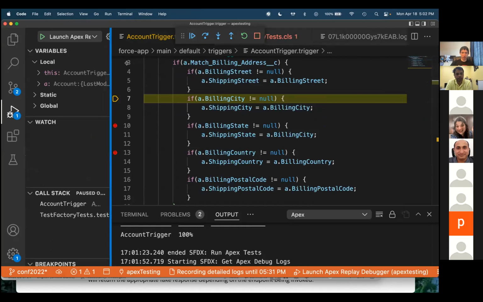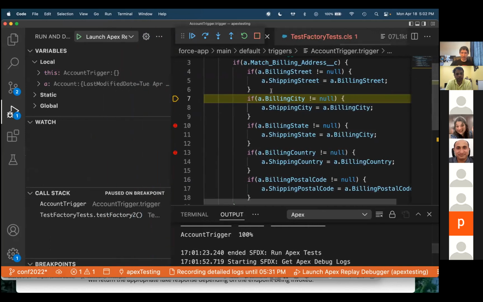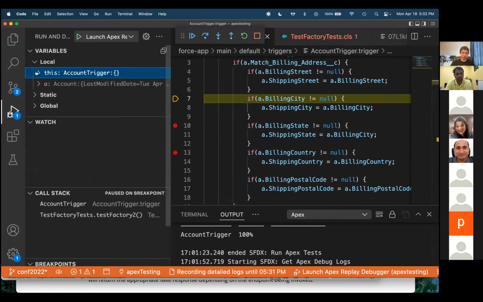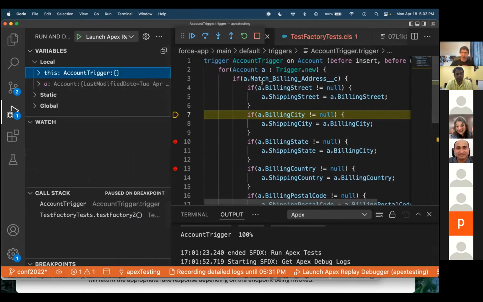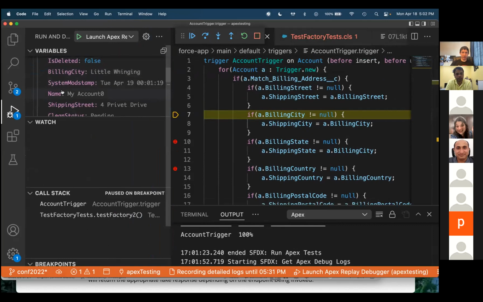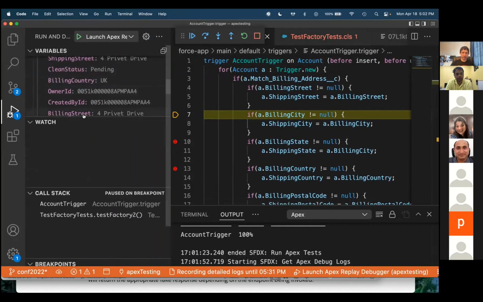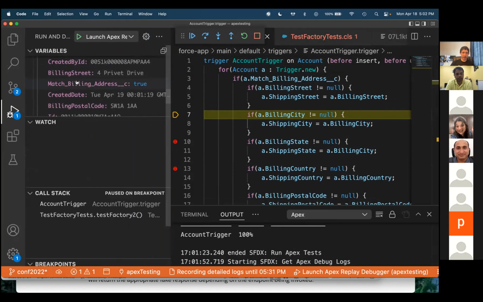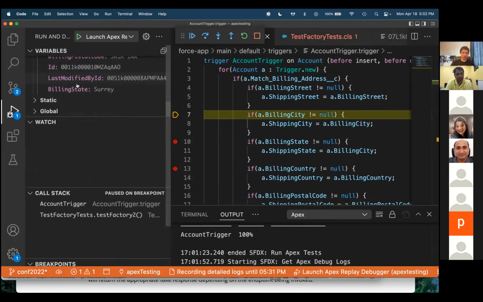Now I'm in my account trigger. I'm on line 7. I see my context of this. I see it's my account trigger. I also see for each account I'm inserting, each account A, I have this value of A. And I can see all the fields in my account A. So here I'll see the billing country, the billing street, match billing address, match billing postal code, match billing state, billing state, all that's populated. So line 8, I'm going to change the shipping city.